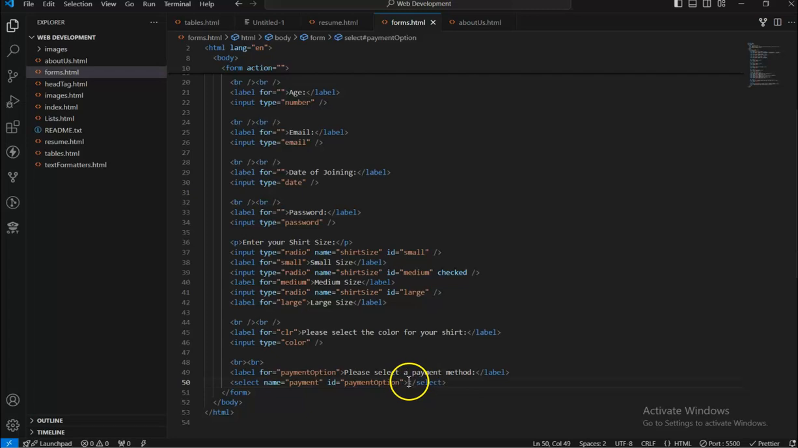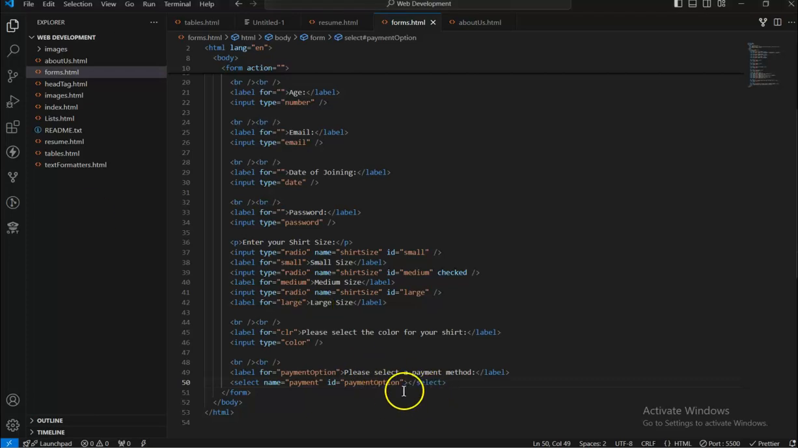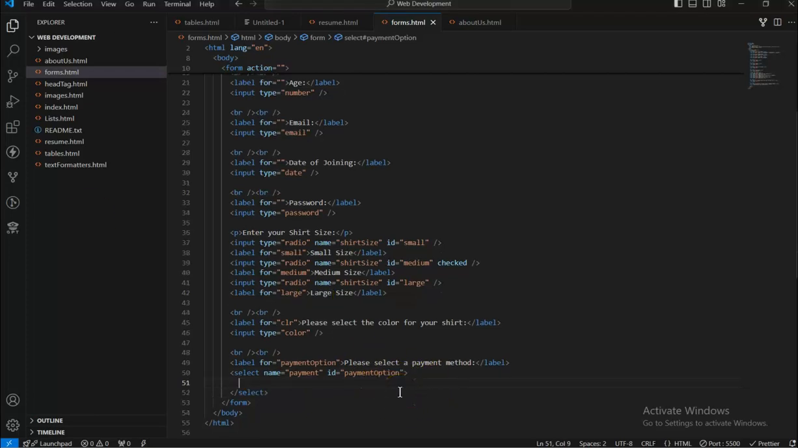So let's have our ID, and now if I go back to my output, we can see we got a drop down icon here, right? We got a drop down option, but we don't have any options within this drop down, correct? Why is it so? Because we haven't defined the different types of payment methods within our select over here. So how is it possible? For that, we have a tag called option over here.